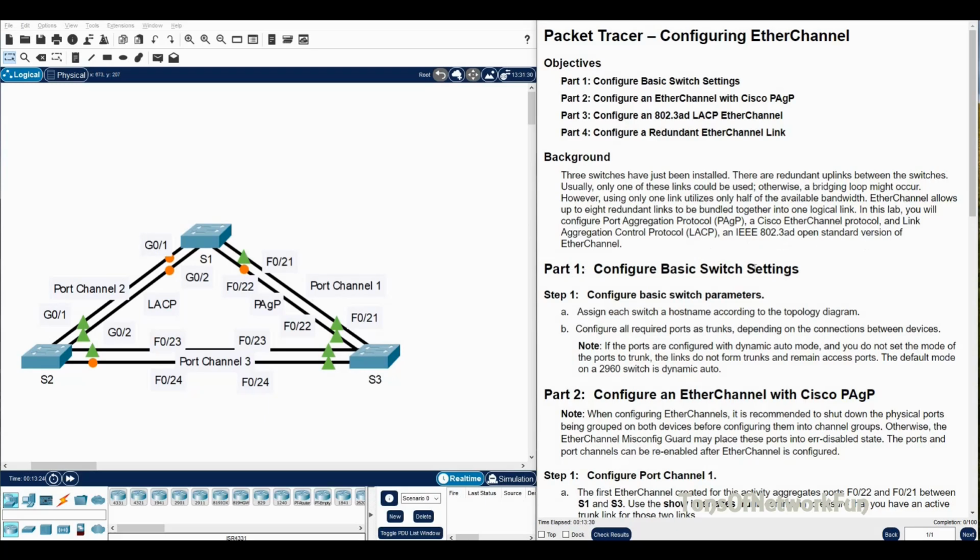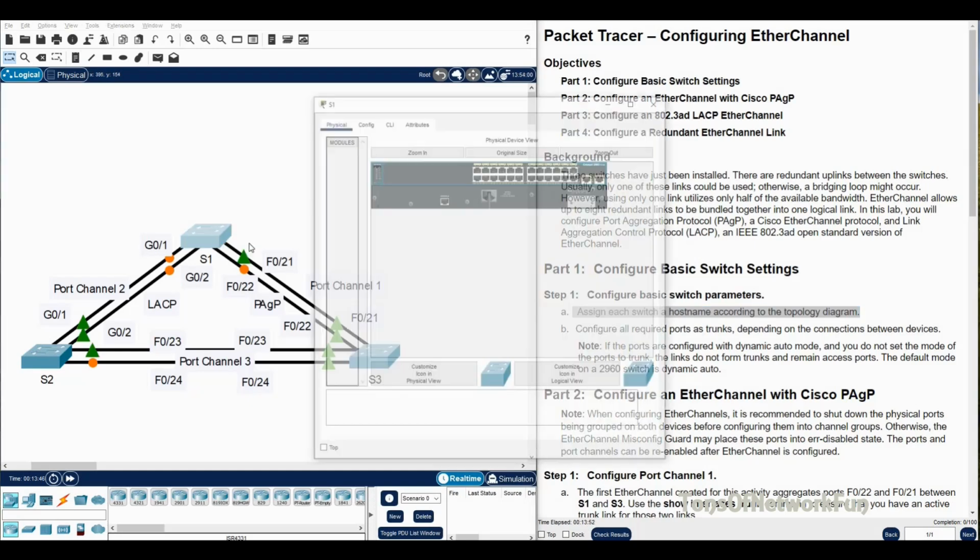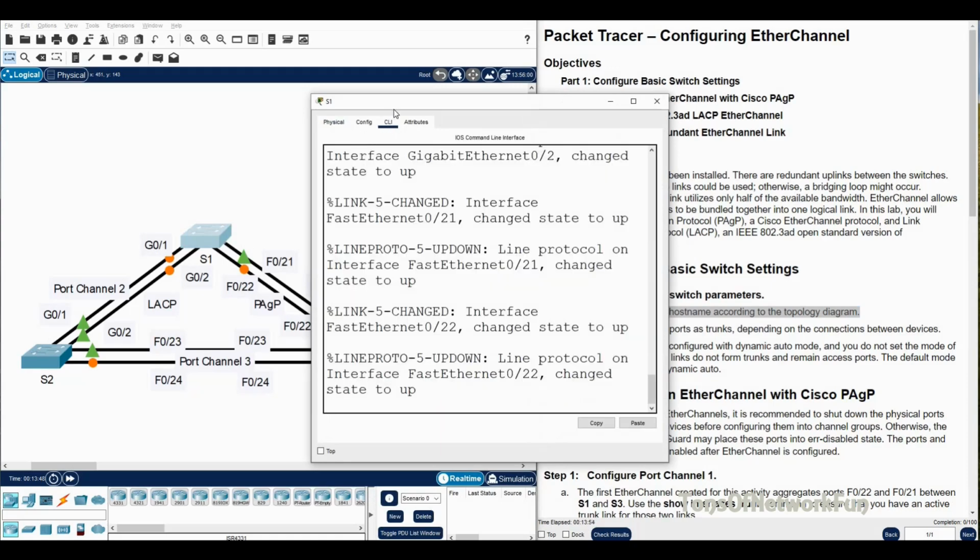Part 1, configure basic switch settings. Step 1, configure basic switch parameters. Assign each switch a hostname according to the topology diagram. Configure all required ports as trunks depending on the connections. So let's go to each switch and change the hostname, and also configure the ports as trunks.